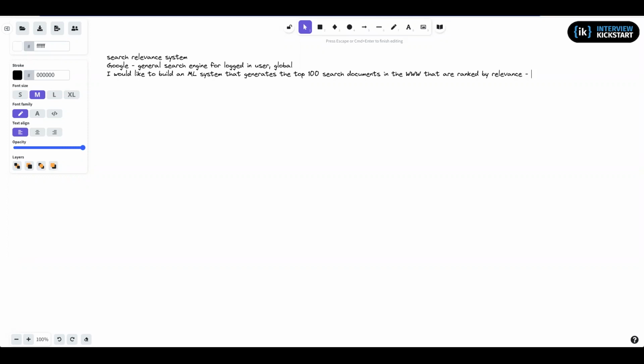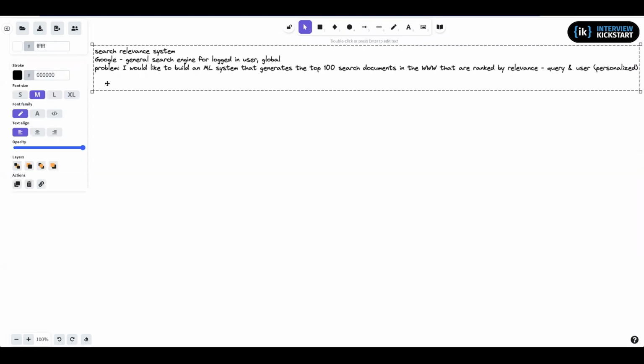And by relevance, I mean that we want to see that it's both relevant to the query and to the user, so personalized. So this is the rephrasing of what I'm looking to build here.